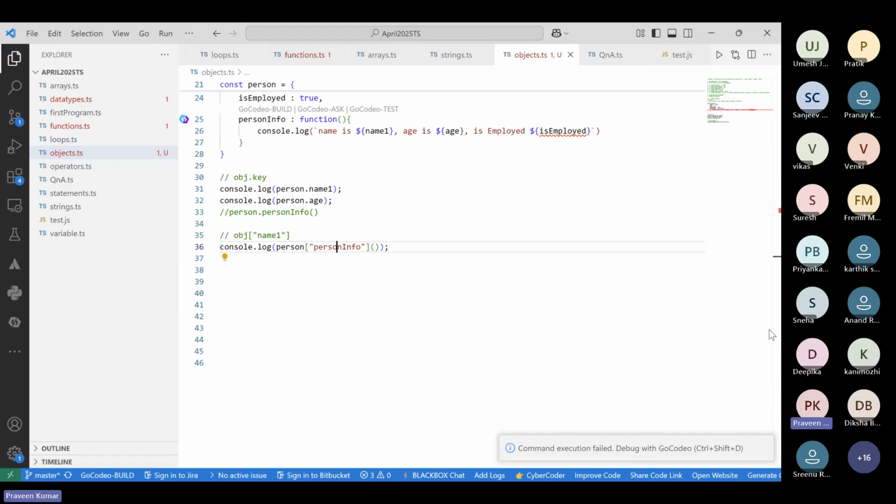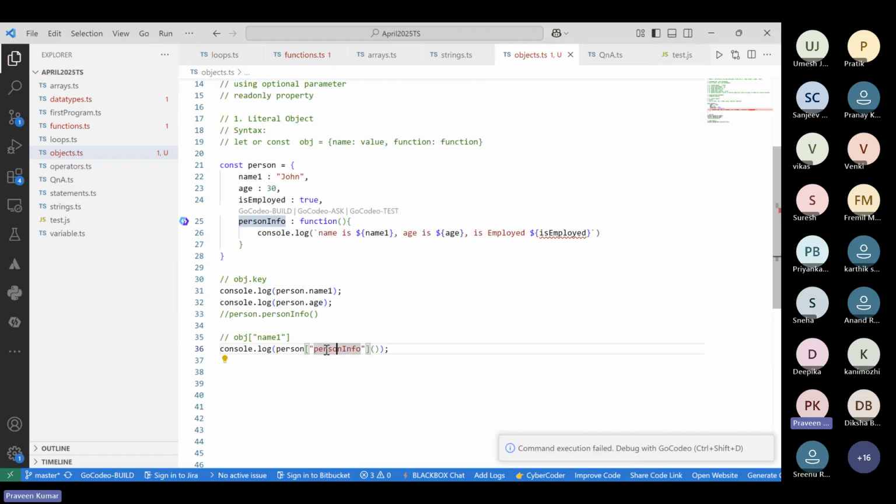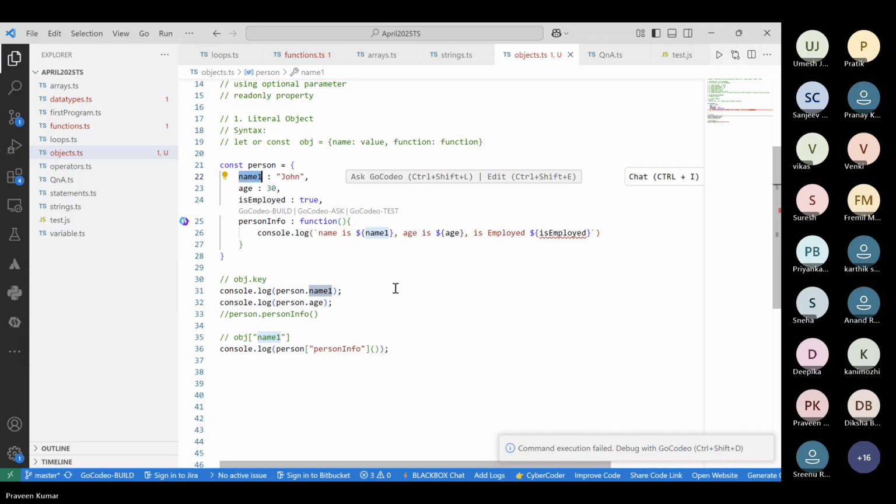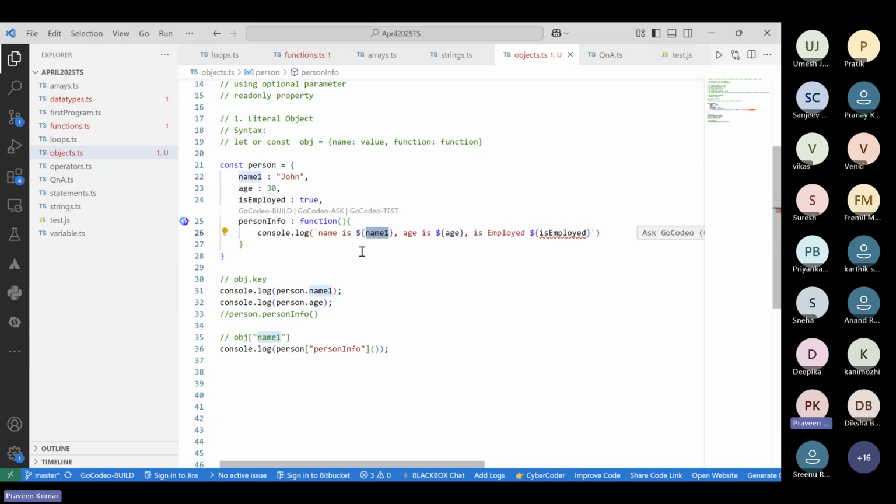Okay, now let's look at the concept here. This was just proof that it always stores the key in the form of a string. Now does anyone know why this name1 or is employed is throwing an error over here? Can anyone guess what is happening? We're directly calling it without doing person.name1.